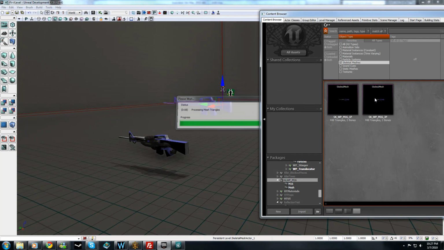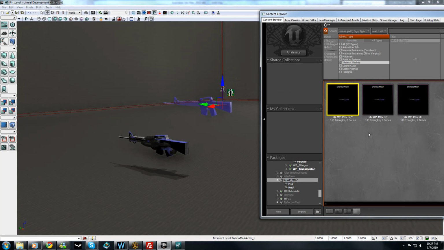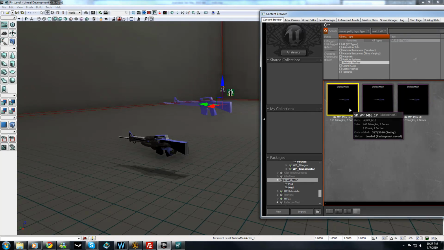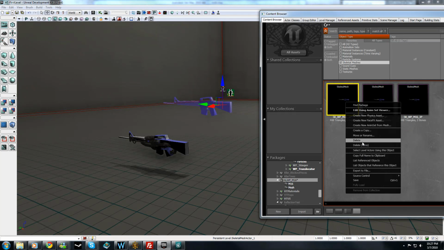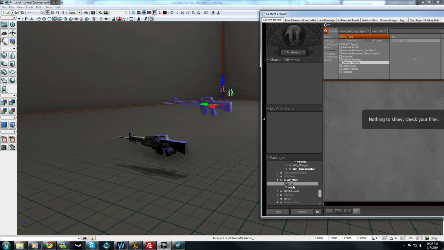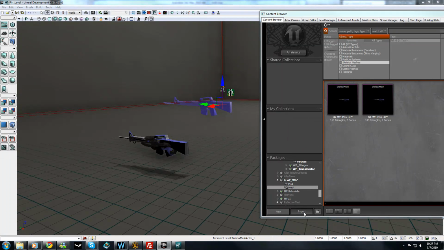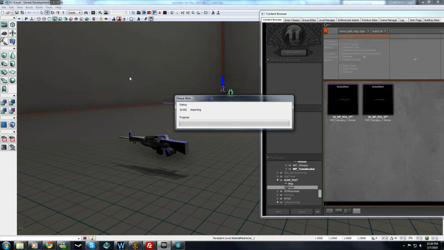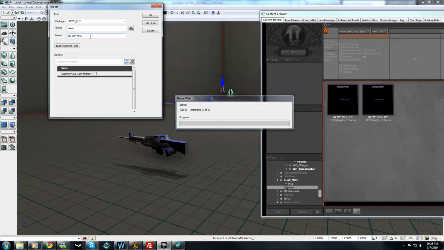So the third person will have the geometry bones. Wow, why are there two of them? Oh, I accidentally put this in the wrong thing. Alright, so import again. Name this. There we go.